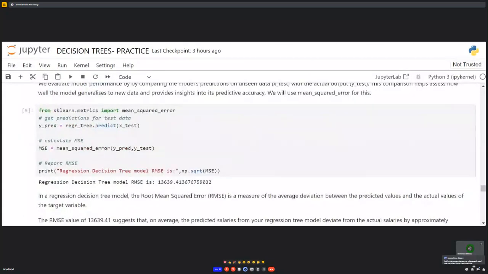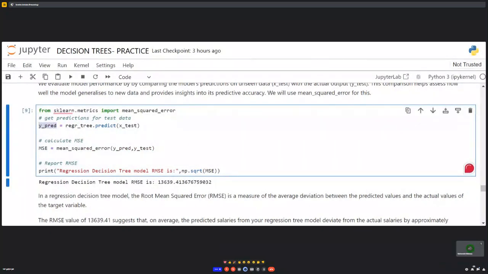So as usual from sklearn.metrics, we import mean_squared_error. Then we get the prediction. So we are storing our prediction in y_predict. So we say our tree regressor .predict, and then we give it the X test, the data that we had set aside, the 20% that we had set aside for predicting. And then we calculate the mean squared error on the Y predicted and the Y test, and then we just print the root mean squared error, which is basically the square root of the MSE.